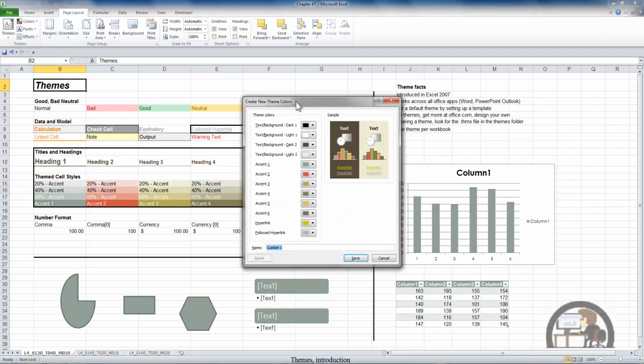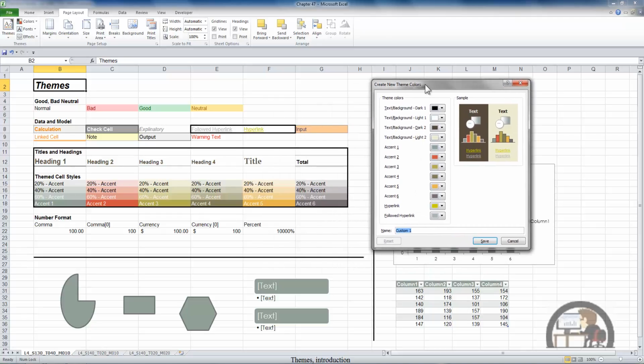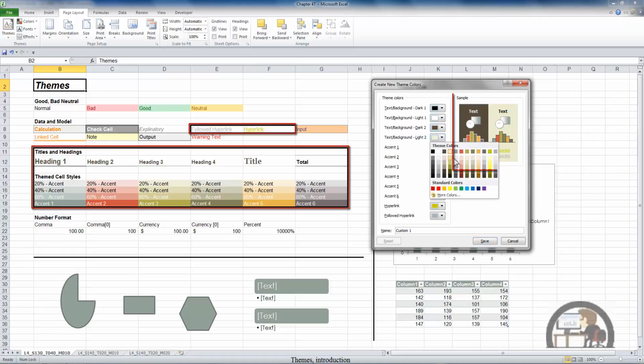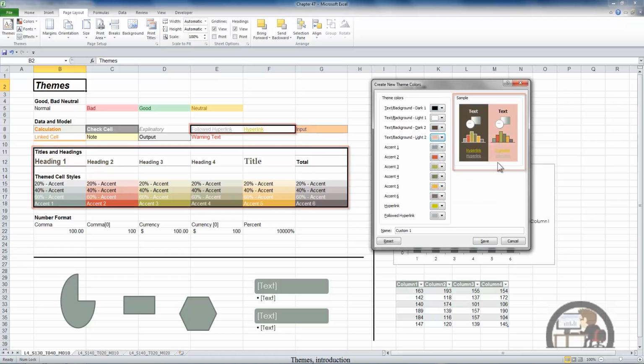dialog box. The first 4 colors listed have to do with the text and the background colors, and the next 6 have to do with accent colors, and then the last 2 have to do with the hyperlinks. So when we go from theme to theme choice, the colors that are changing with these different options are in the cells that I have boxed out with a border. And if you choose to change some of these colors, which you can do, you get a nice preview of what that's going to look like.